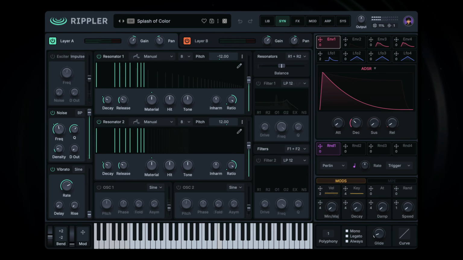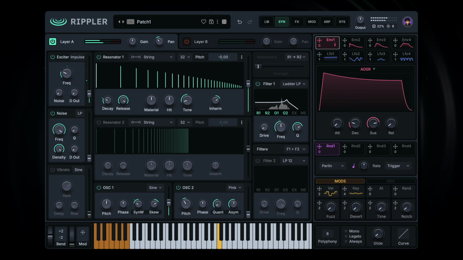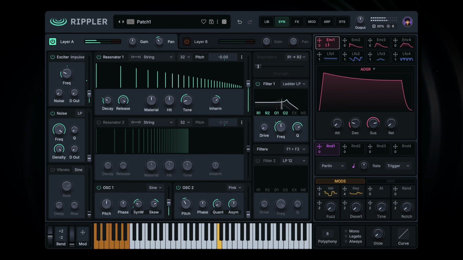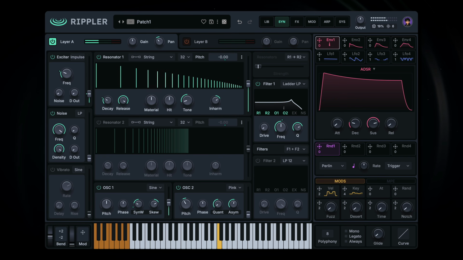The result is a synth that covers everything from glassy bells and plucked strings to constantly evolving textures that simply can't be achieved by traditional subtractive synthesizers.